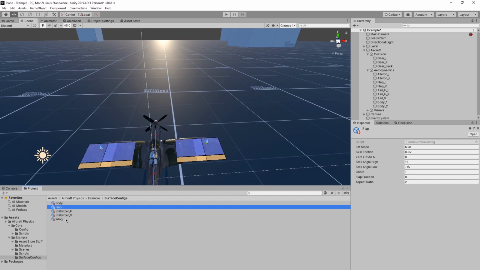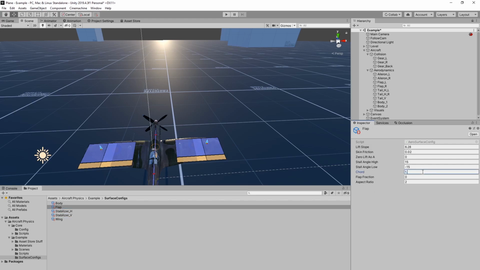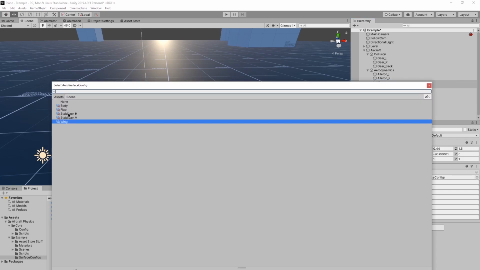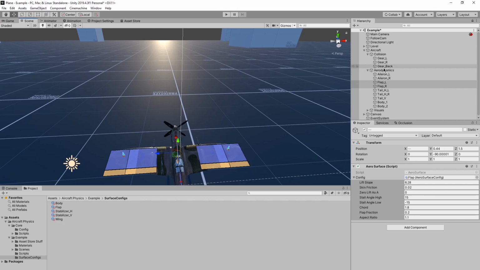We can make the chord the same as the wing, so the wing is 1.8, and the flaps will also be 1.8, and the aspect ratio can be something like 1.1. And 0.2 for the flap ratio, just the same as the wing. That's pretty good. So for both of the flaps, instead of having the wing config here, we'll just change it to the flaps. And as you can see, the wing and the flaps are slightly different. And actually we'll just make this 1, not 1.1. There we go. So the flaps will be slightly shorter than the wings.